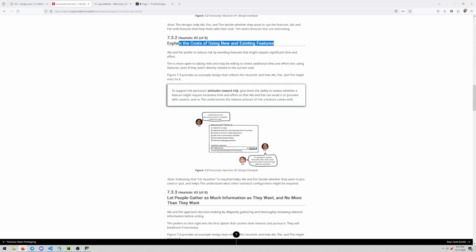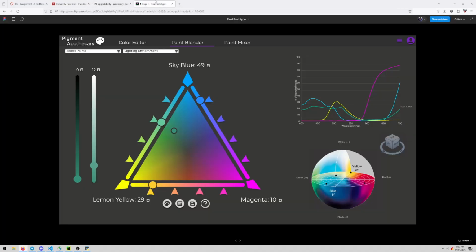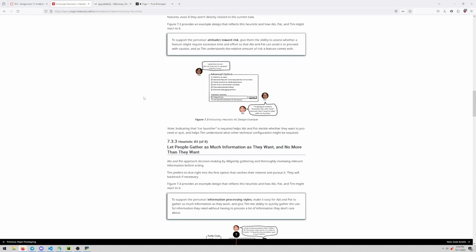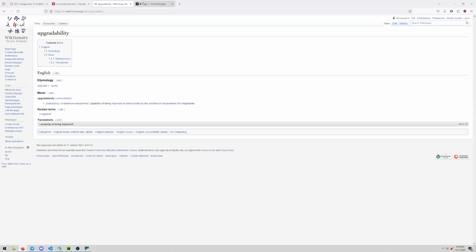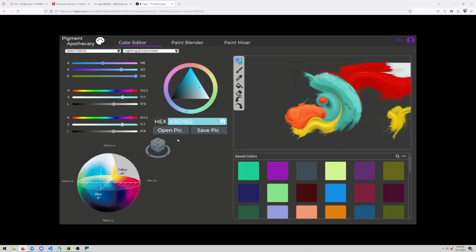Explain the cost of using new and existing features. So it explains exactly right here, it's the same sort of thing. It explains why you should use it, why you shouldn't use it. I feel like those two are two sides of the same coin. Let people gather as much information as they want, no more than they want. That's part of it. Over here, it would be in the menu.